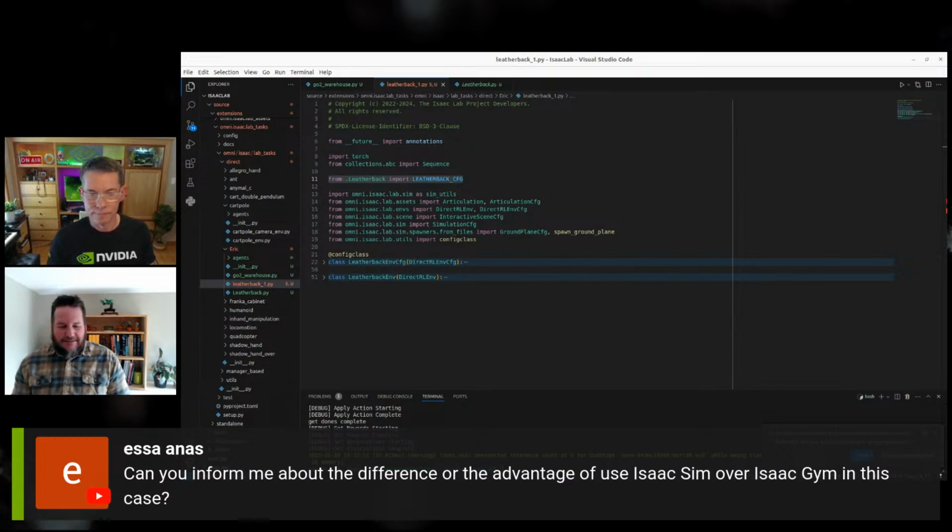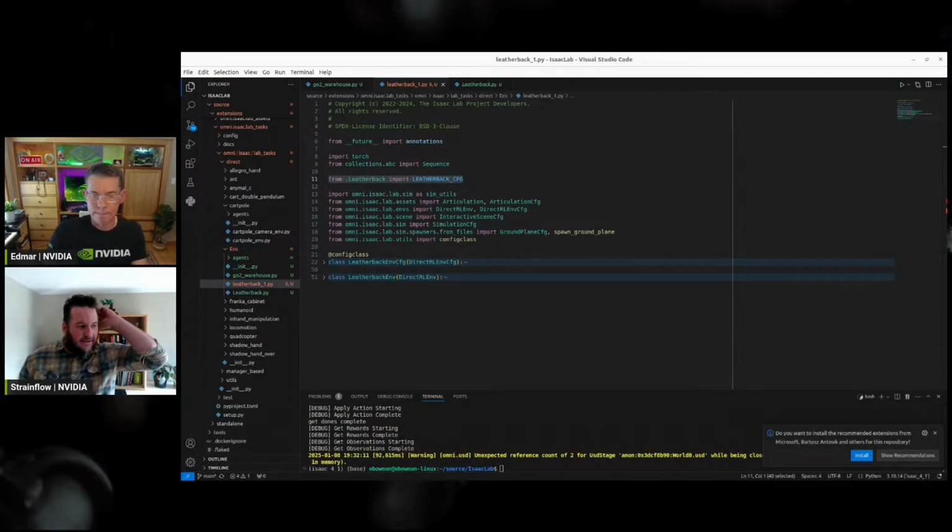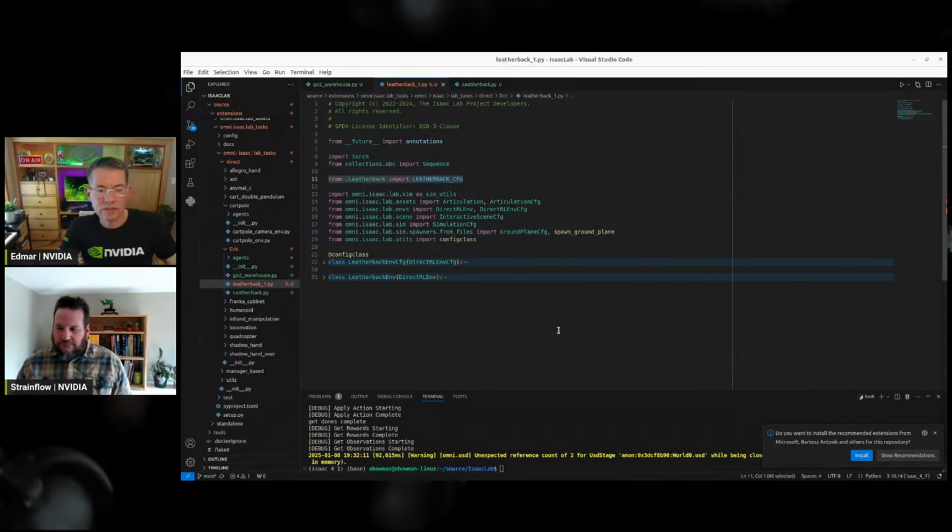Isaac Lab is the next evolution of Isaac Gym. I would say Isaac Gym is kind of purely direct environments, and right now it's a little bit faster at direct environment work, but it can't do managed environments. But if I were you, I'd work with Isaac Lab anyway, because we're still working on Isaac Lab. It's the one moving forward, and over time it'll get faster than Isaac Gym and support more things. Technically, Isaac Gym is no longer being supported. It's all Isaac Lab.